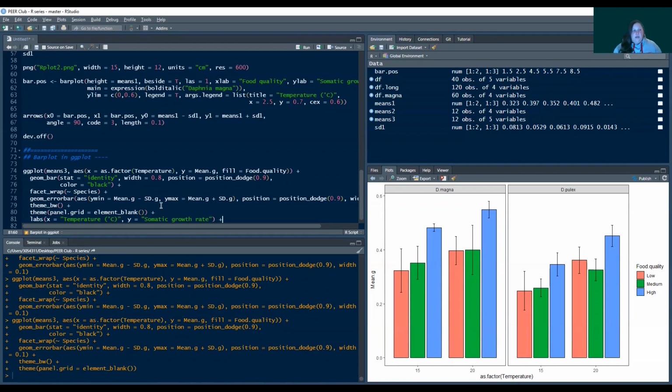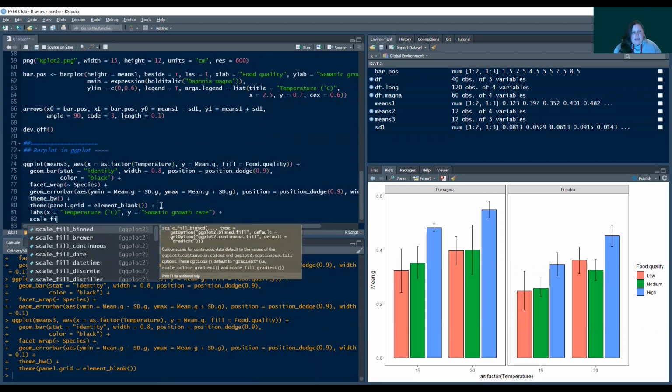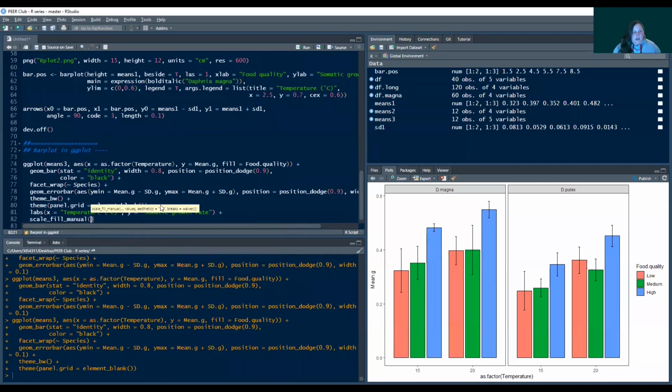And one other thing that I do not like are the colors. That's the first thing, and the second thing is that these bars look like they're levitating, and I hate that, to be honest. So we're going to change that as well. We're going to first change the colors, which you can do with scale_fill, and then you can either choose brewer if you want a specific palette, or you can just use something like manual and then just add specific values that you want to have.